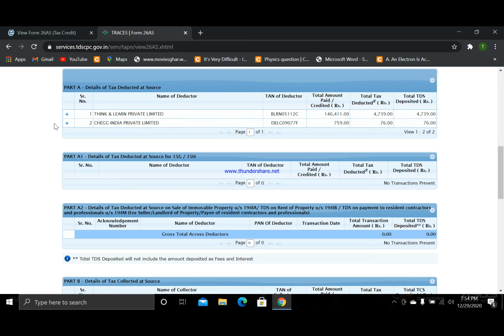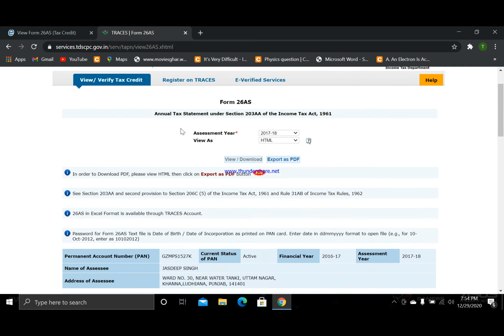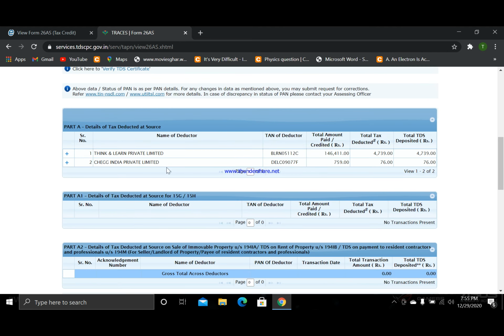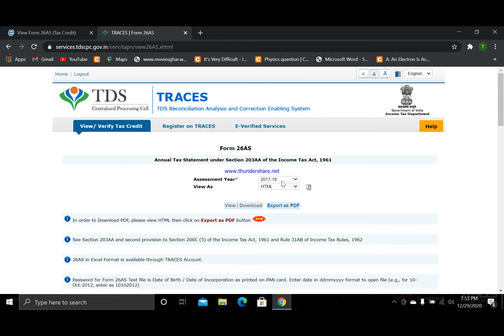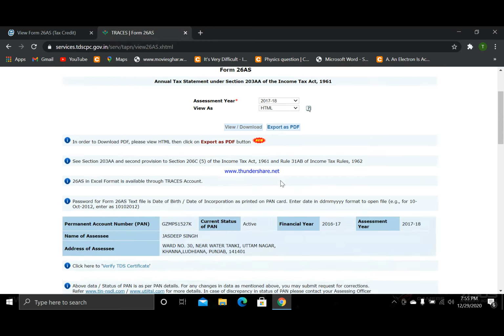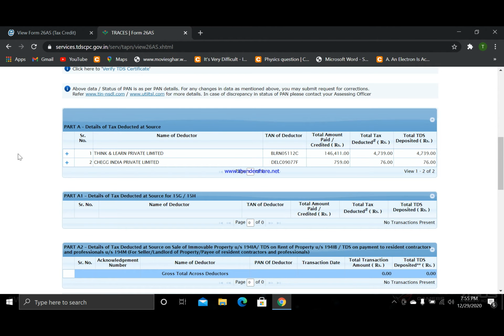Okay, so I am assuming here that I worked only for Check India Private Limited in this year. Okay, I am just ignoring this company Think and Learn Private Limited. This means I am assuming that I earned only 760 rupees in 1 year, which was 2016 to 2017. Okay, now coming to this, the name of the company is Check India Private Limited.